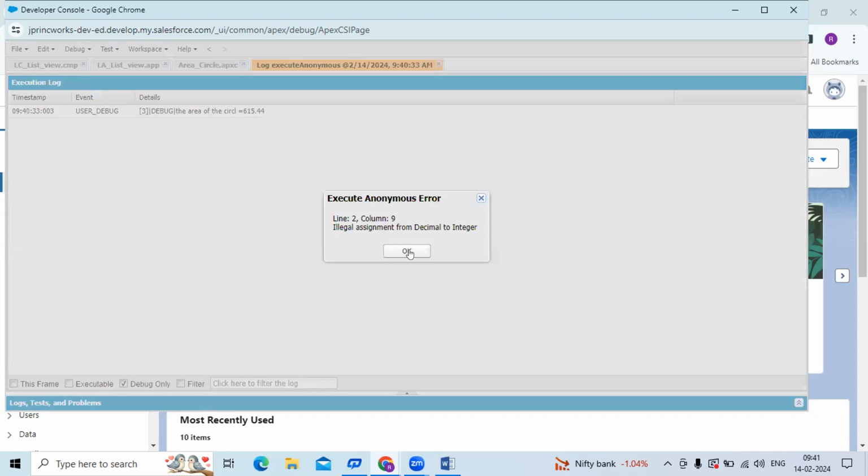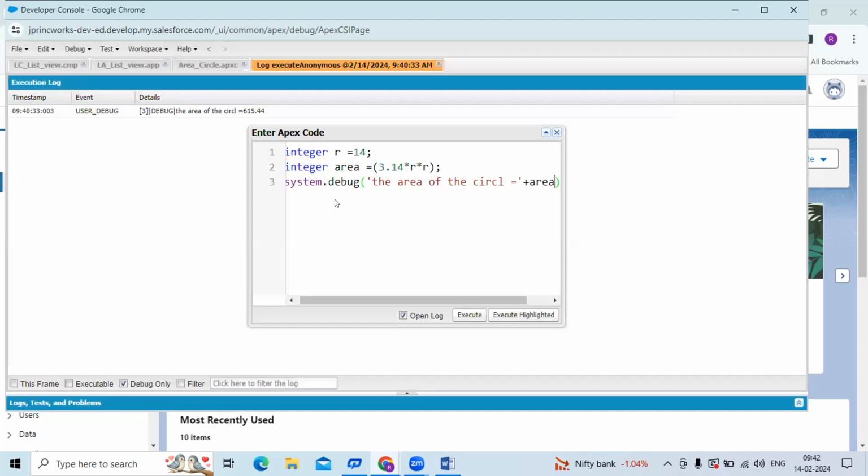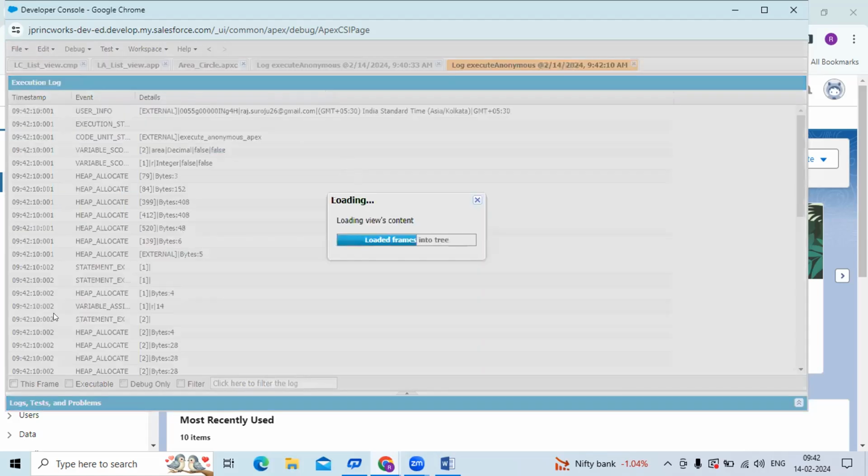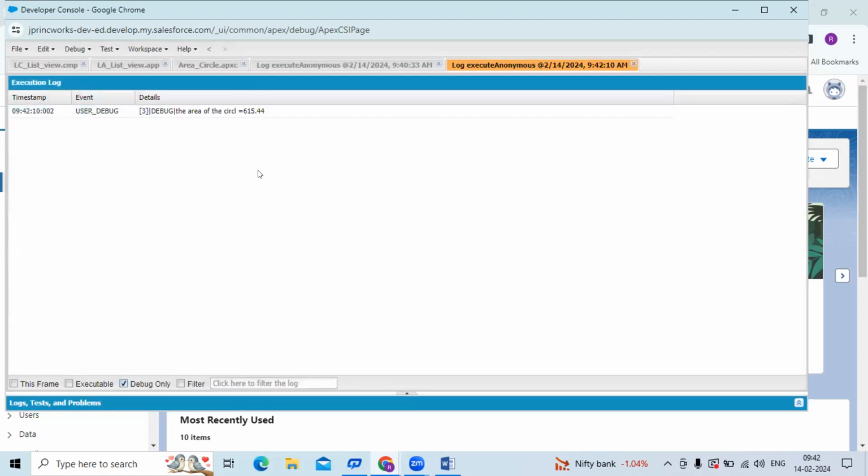Here is the error. Area, you have assigned the integer, no? If it is coming as decimal, change the data type to decimal. 6.15. Okay.